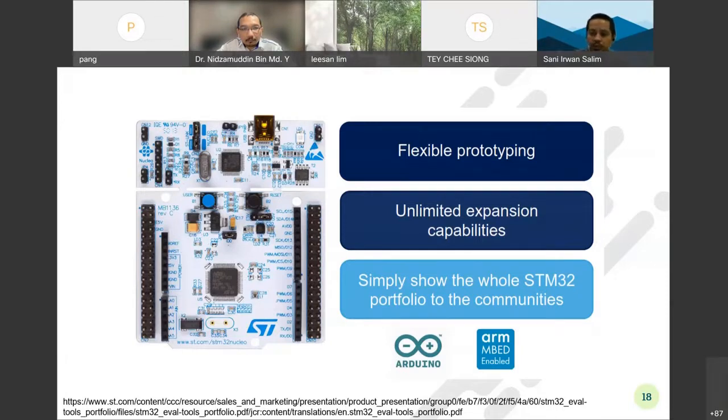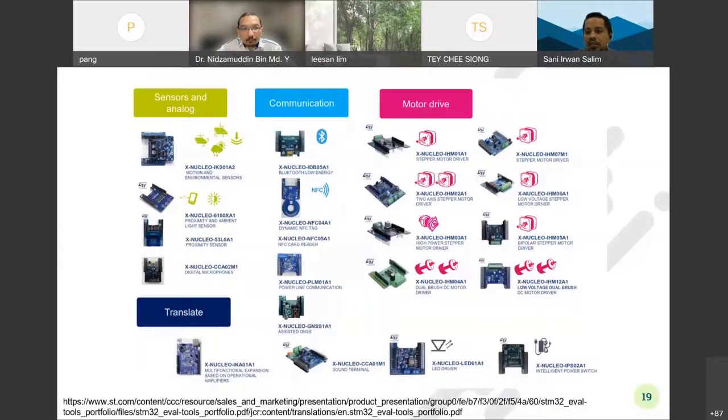Once you program the board, and then you just put in a power bank, it will run as usual. Okay, this is a variation of what we call X Nucleo, meaning the expansion board for the Nucleo development board. So we have X-NUCLEO something.